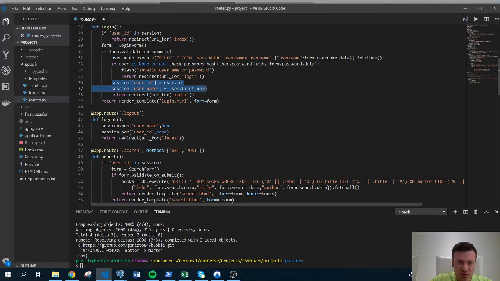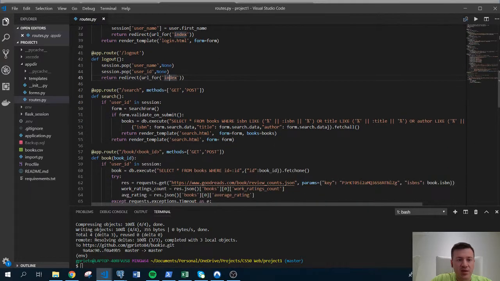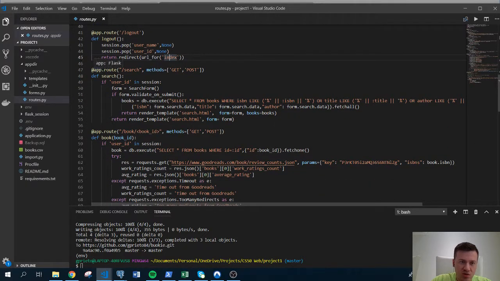The logout is very basic. Logout is just that you pop or delete the username session and the user ID, and I get redirected to the index. And the search is pretty similar, using the form, taking into account that the user ID is logged in, and here is the regular expression, basically that whatever word I type, I will look for it in the ISBN, in the title, and in the author.